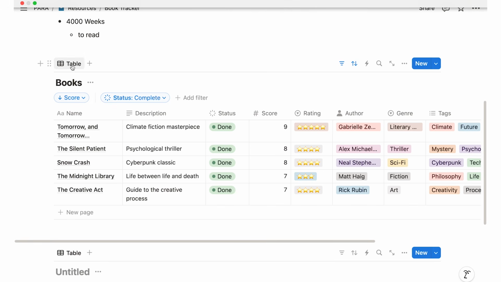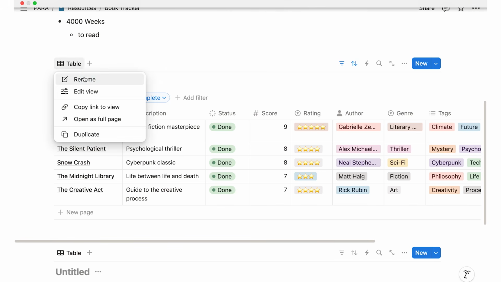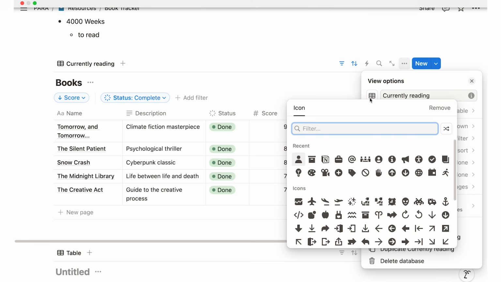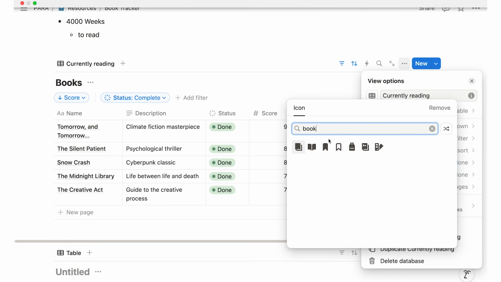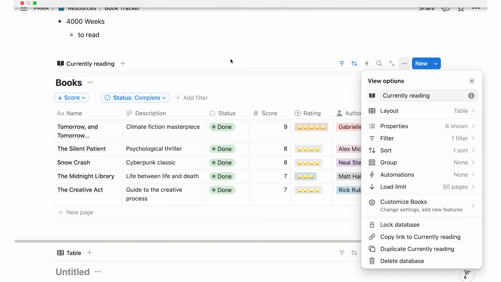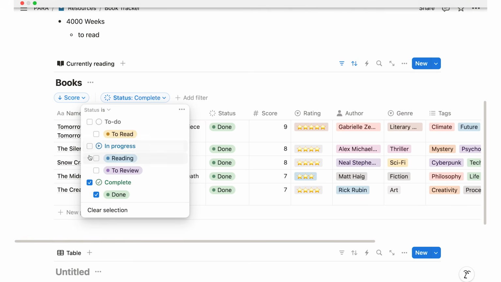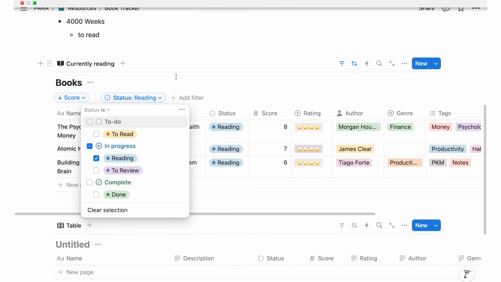So you see here at the very top, it says, well, this is a table. But I can click on this, I can actually rename it and say, well, let's rename this view, and let's call this currently reading. And then I can also click on this icon and change this, and maybe let's look for a little book that is open. Perfect. So it indicates that these are the ones that I'm currently looking at. And now let's modify our filter. Let's say again, right, this is actually the filter where I'm currently reading them.